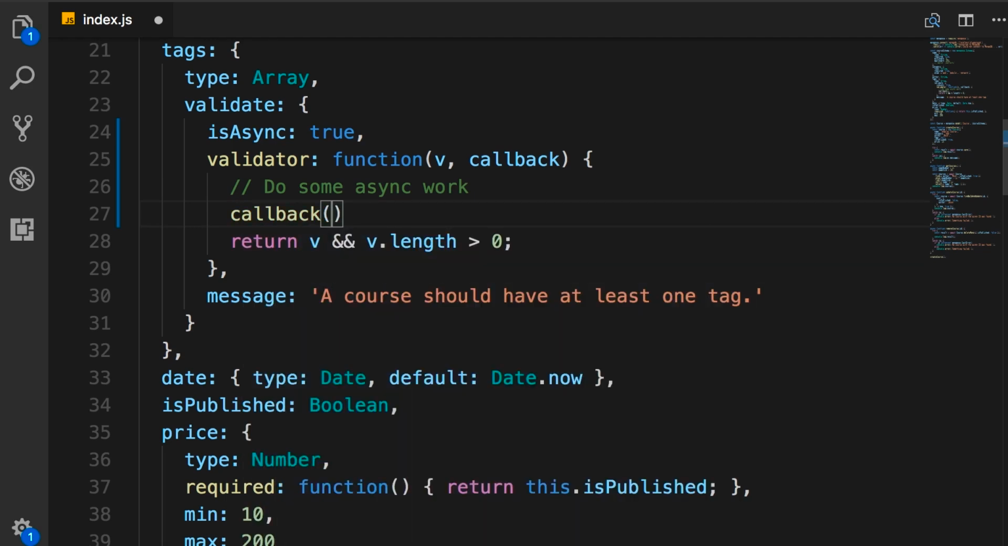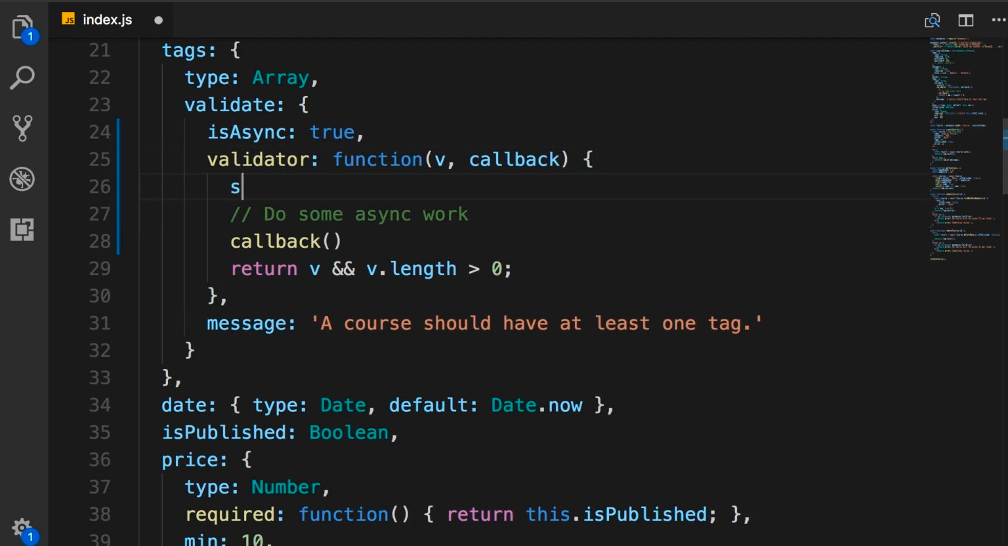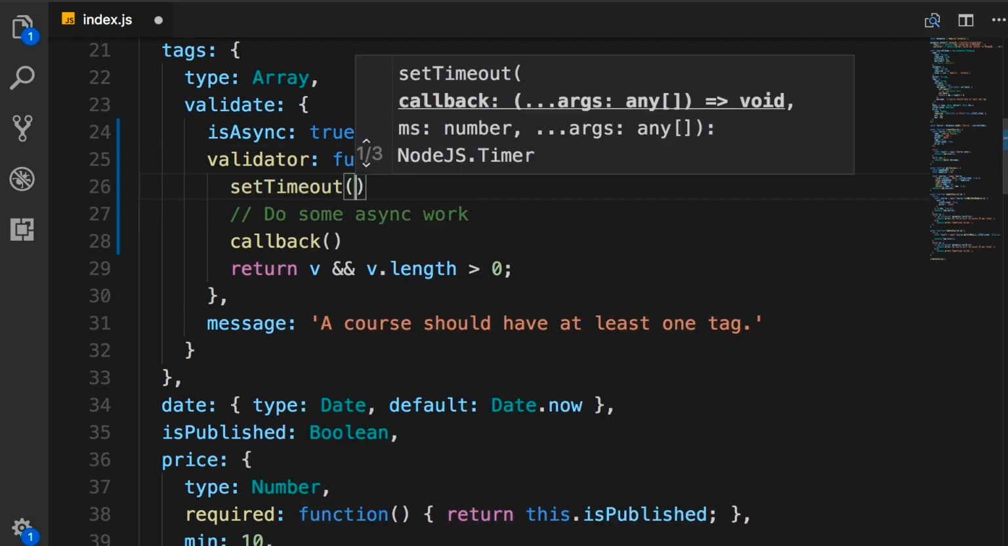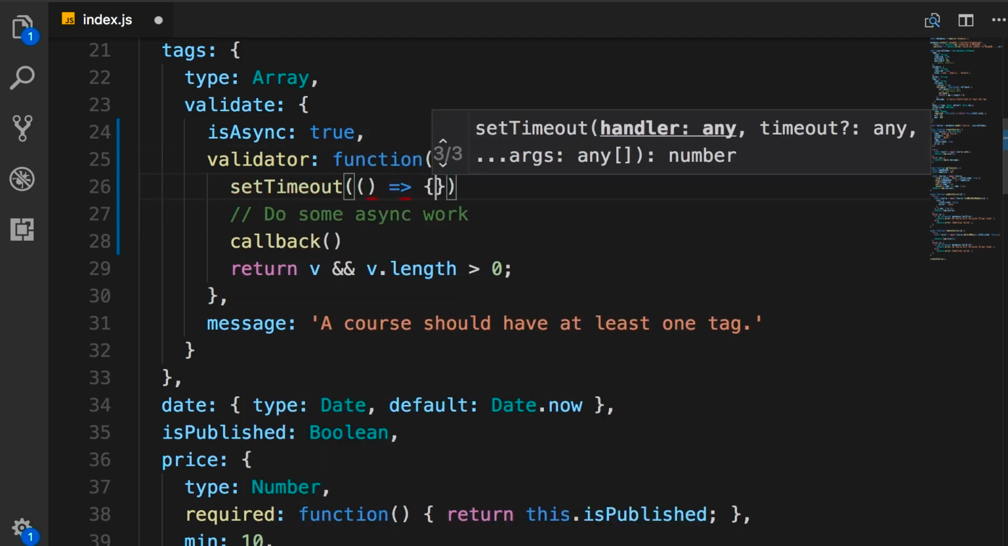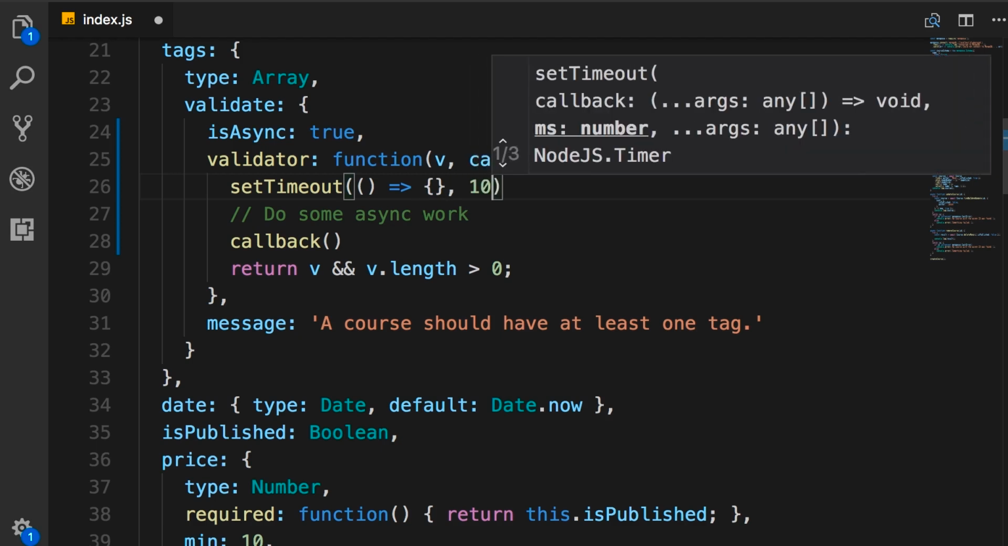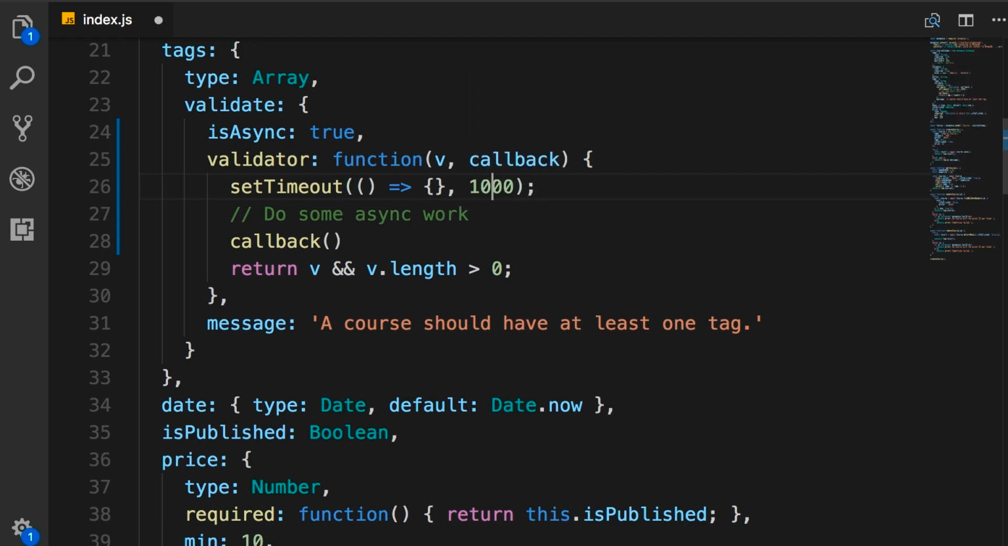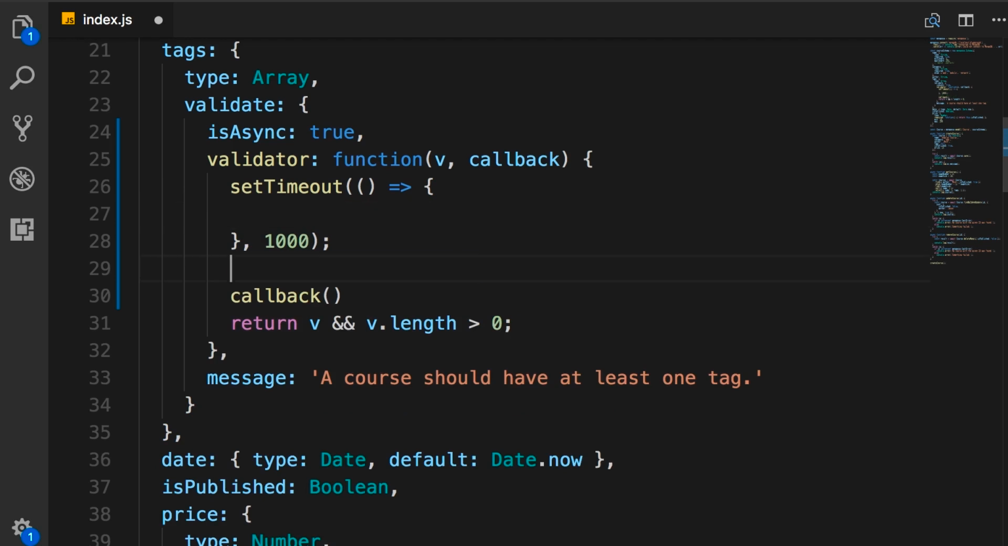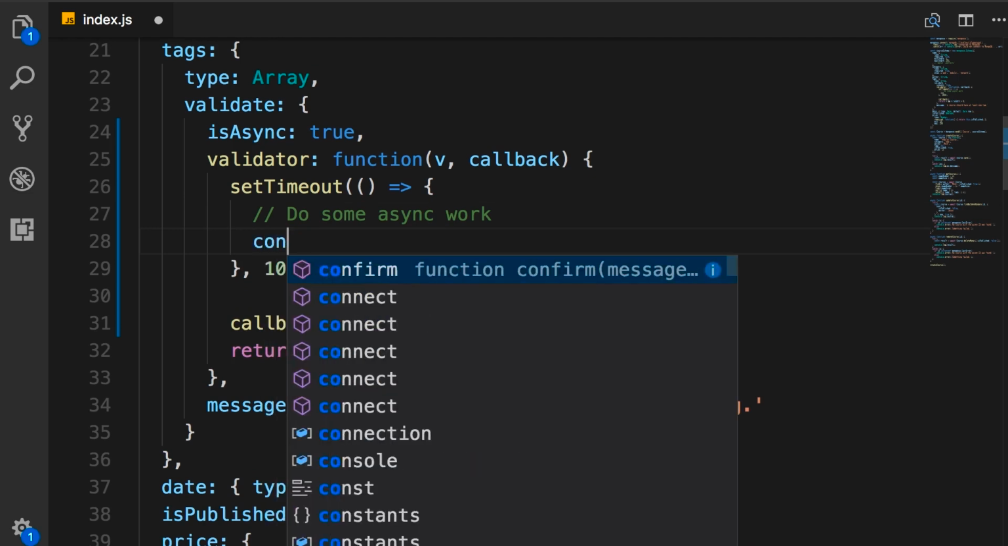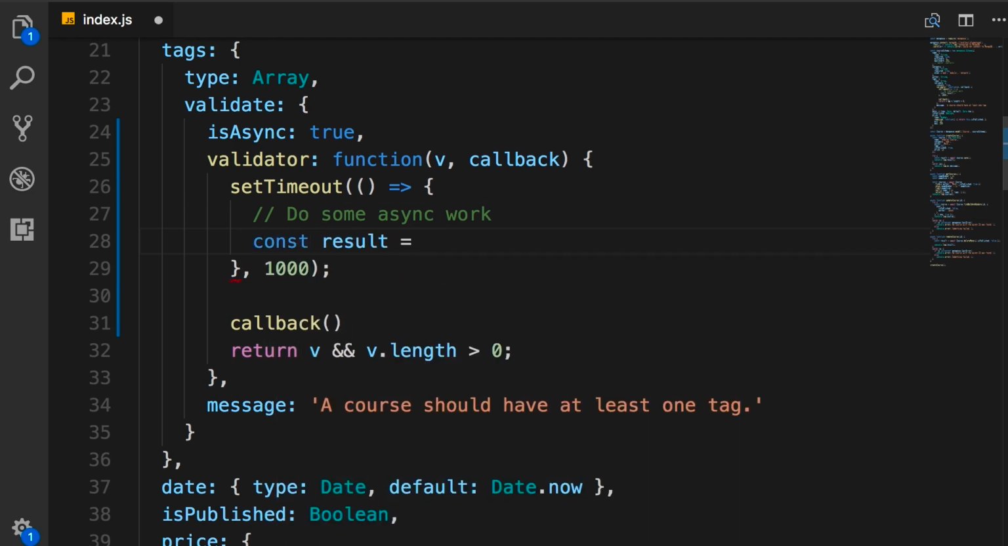Okay? Now in this function, to simulate an asynchronous operation, I'm going to use the setTimeout function. So setTimeout. Here we give it a function and a timeout value. Let's say 1 second. Okay. Now in this function, this is where we're going to do our async work, right? Now at some point, we're going to get the result. So let's say result. Now in this demo, I'm going to set the result to the same logic.